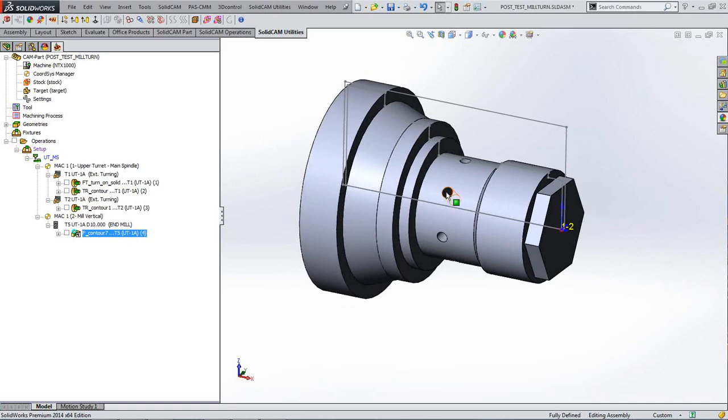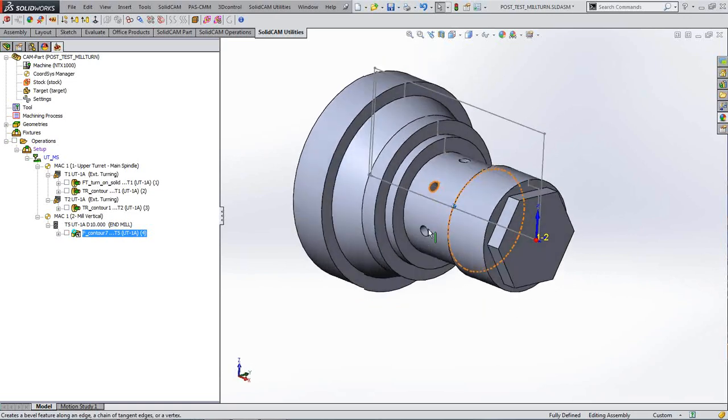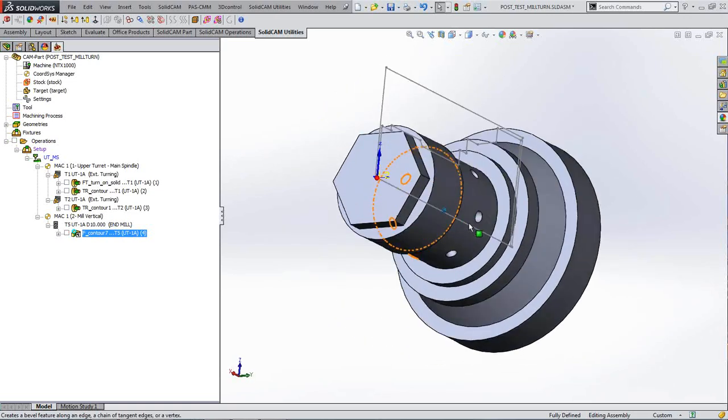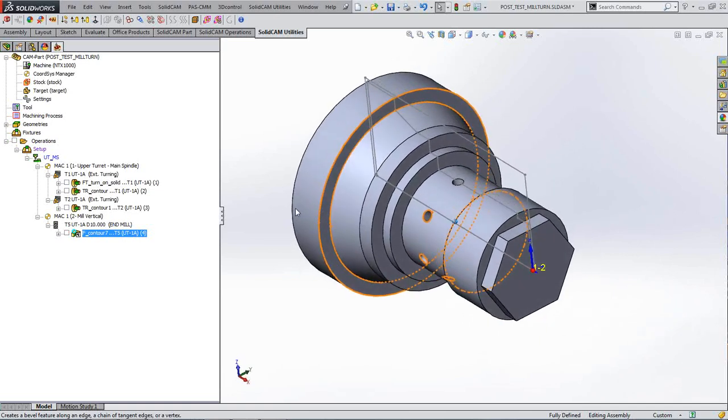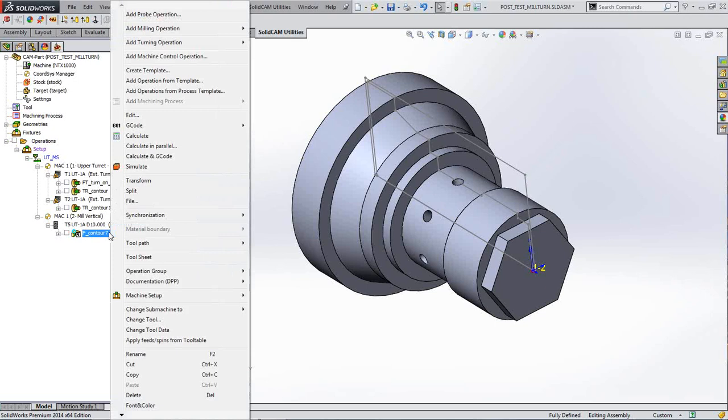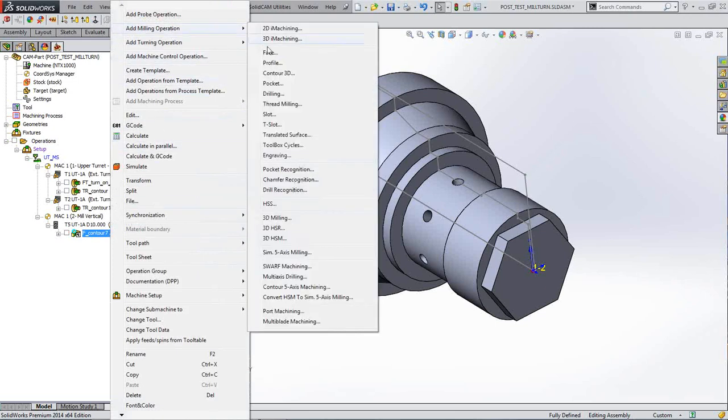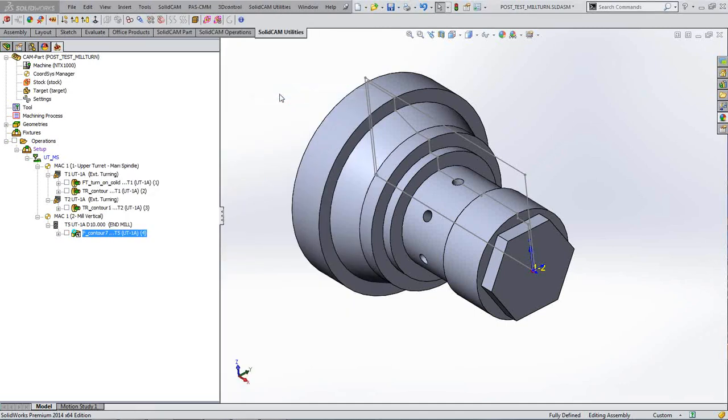So what I'm going to do is drill on this diameter here. How many holes are they? I don't know actually. 1, 2, 3, 4, 5, 6, 7 holes. Yeah, 7 holes on that diameter there. Okay. Several ways of doing this. I'm going to show you the easiest one. I'm going to add a drilling operation. So add milling, and it's going to be a drilling operation.